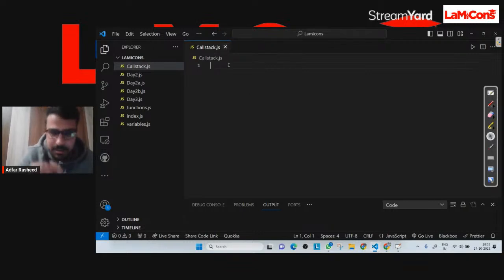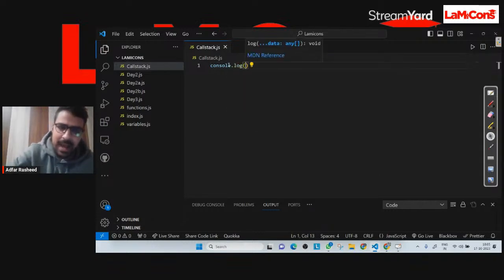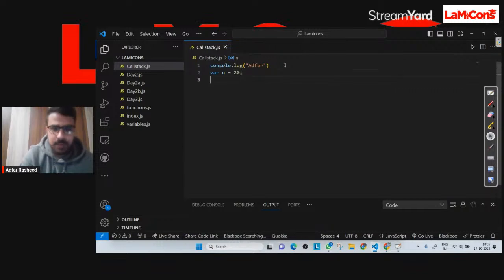Let's create a simple code. I will simply say console.log, and I want to log, let's suppose, my name, which is Adfar. After that, I will define a variable n equal to, let's suppose, 20. Then I will say console.log(n). If I execute this, you all know that Adfar will be in the output and the value of n will be in the output.